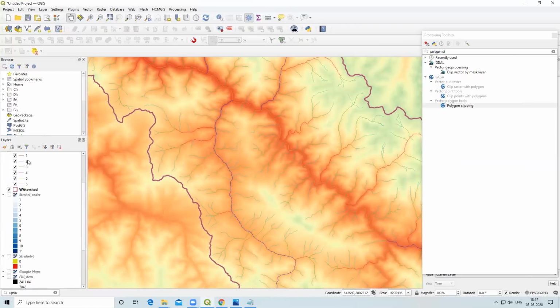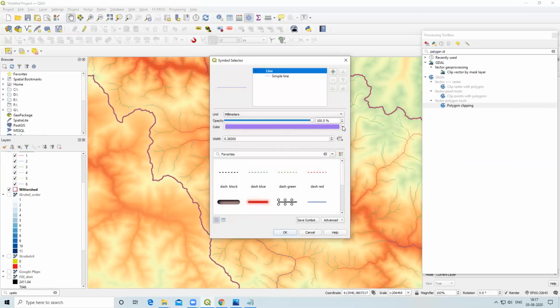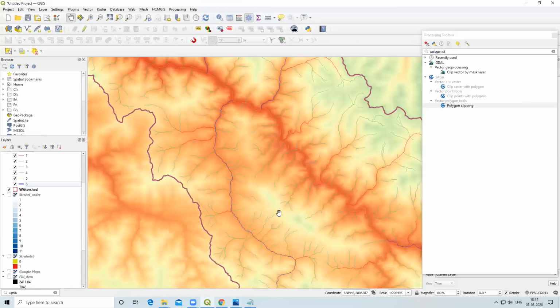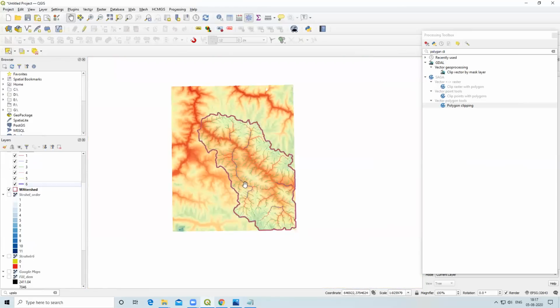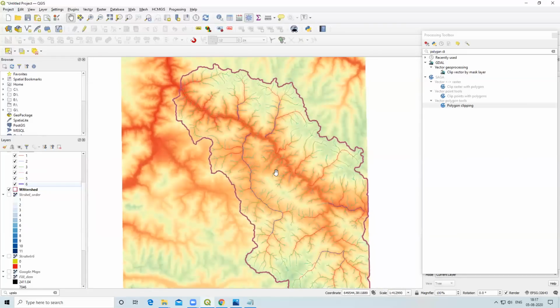So if you want to increase the width of the stream network, we can increase it from here. If you want to show first order, second order, third order in a different style, we can show that. So it's all about the drainage network. For better visualization, you can add a hillshade map below. So thank you.